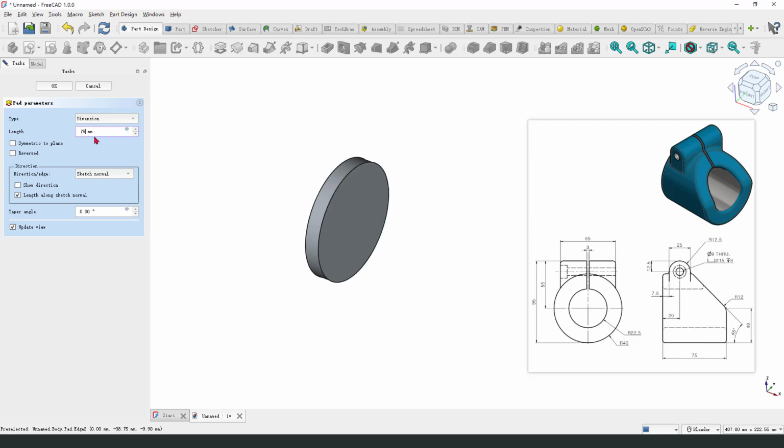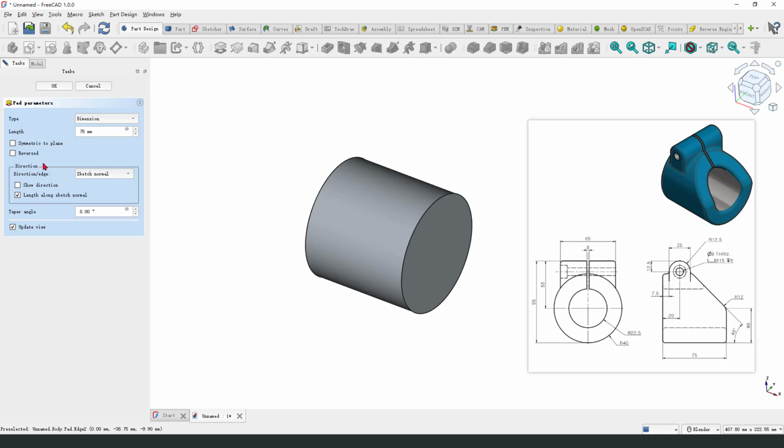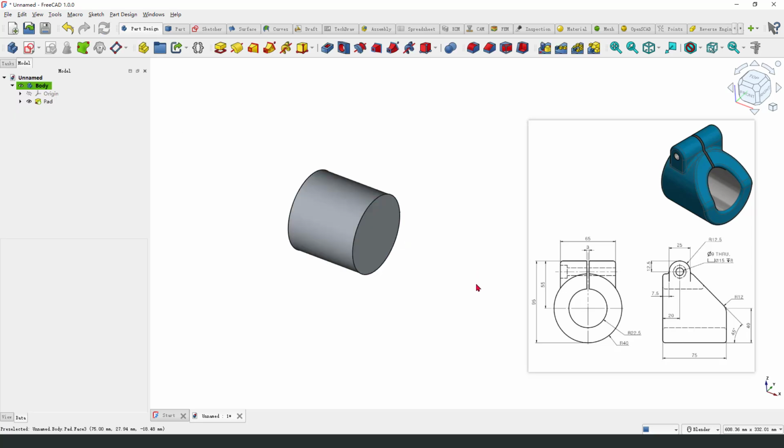17.5. Okay, we need robust. Anyway, okay. Next, we need to create these legs, transfer 14.5.